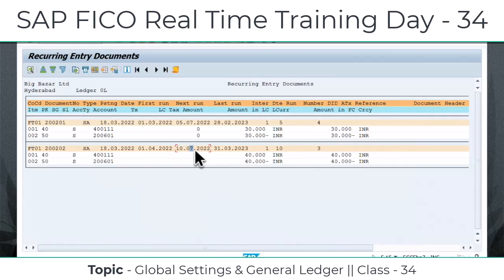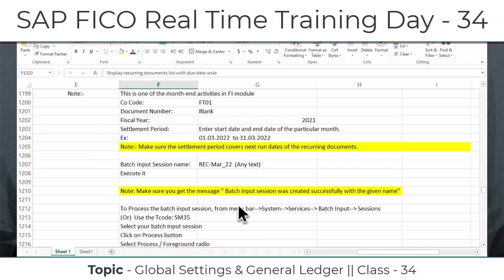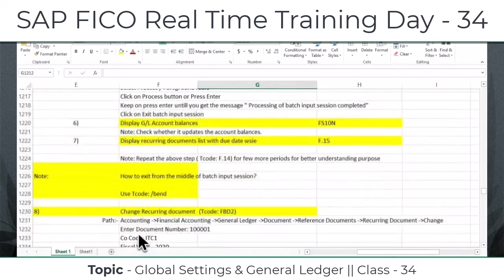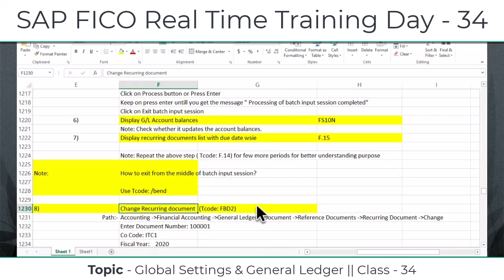So please write down. The next step is the next activity. New joiners, you can wait, you don't need to write if you want. Just concentrate. Ramesh, you can go ahead and write down. The next activity name is change recurring document.